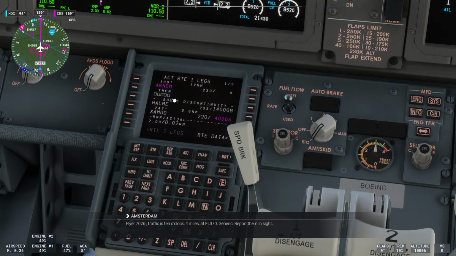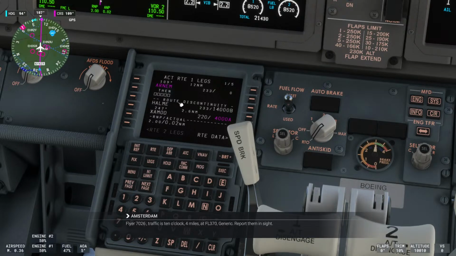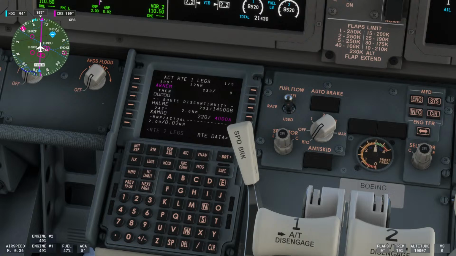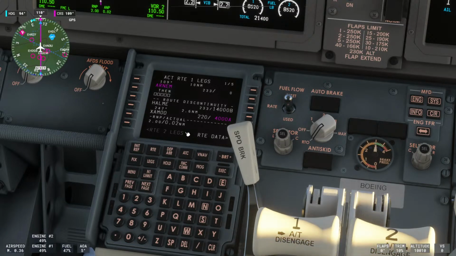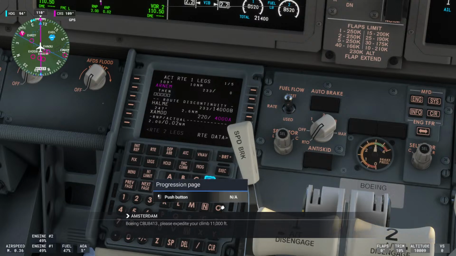And it has to do with this route discontinuity. What I understood, and this is purely how I understood it, is that you normally won't fly that approach using the autopilot. However, you can still do it. You need to override it, but I would say they are recommending to do it manually.